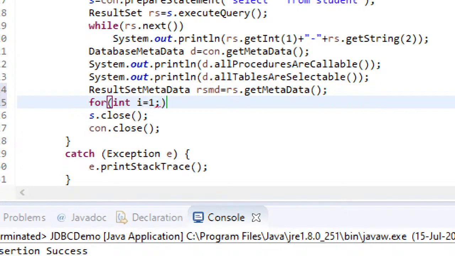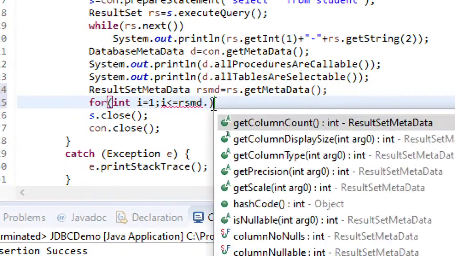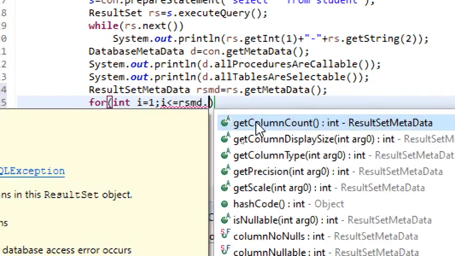I hope you can understand why I am starting from 1 and not from 0, because with respect to a table the first column starts with index 1 only, not from 0. That's the reason I am using that. Result set metadata object dot. Here you can see the first reference always gives you the appropriate one based on the object you are using. That's the advantage of using an IDE.